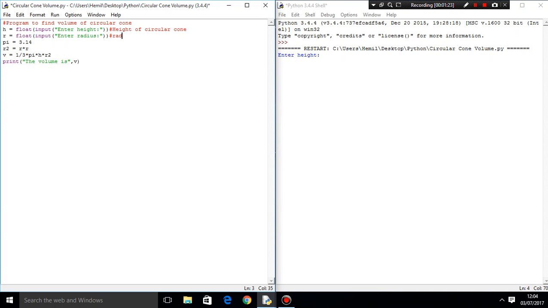Similarly, over here we have radius of circular cone. And as you can see, this is the value of pi. This is the radius squared bit of the entire formula. And this is the final answer, so volume. This is just to define overall the final answer, volume output, and this is the volume value.